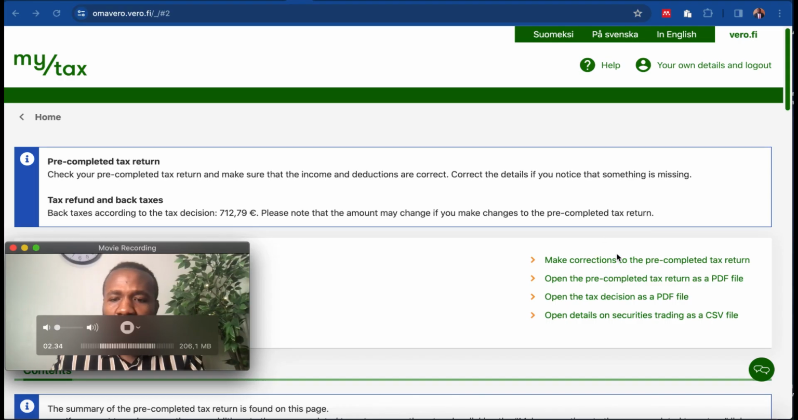It brings me to this page. What I should do is go to where it says make corrections to pre-completed tax return, and this is where you have to go. You have to click on this button again. It now takes us to the next page.